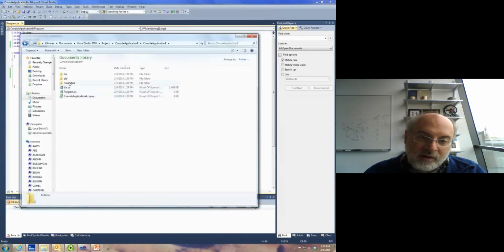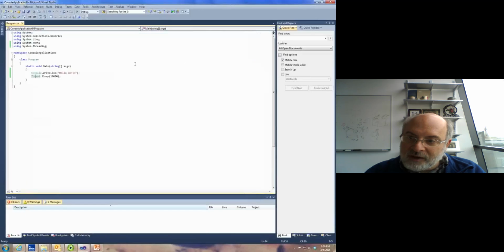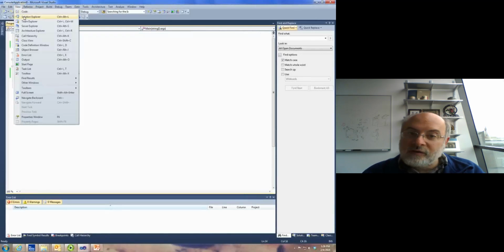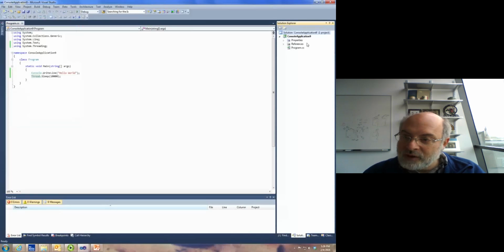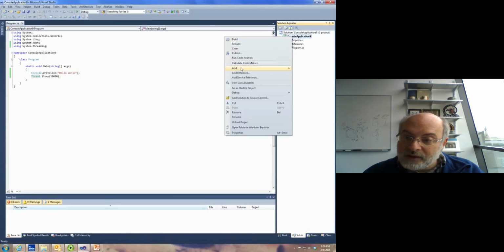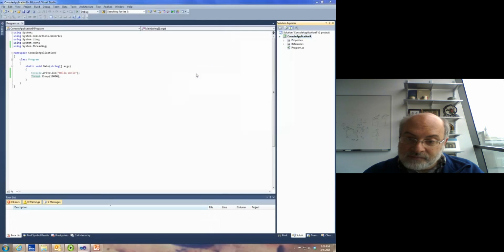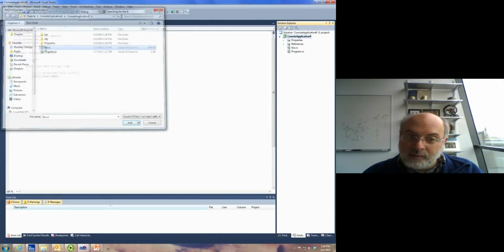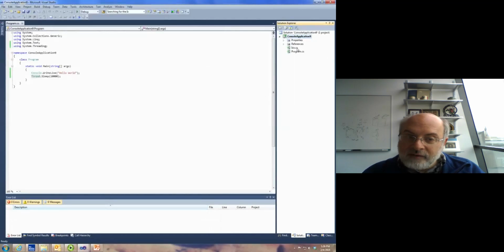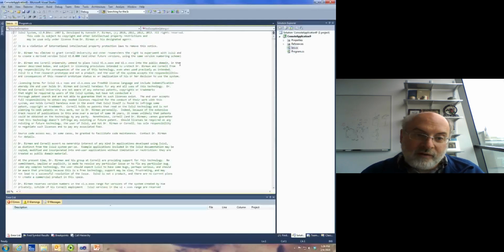Now, how do we connect this to the project? We're going to go back to Visual Studio, and if we go to View and tell it we want to look at the Solution Explorer, this window on the side, we can now tell it to go into this console application program and add to it an existing item. And gosh, there it is. Double click on it. And now, ISIS.c, the entire source code for ISIS is available to you.